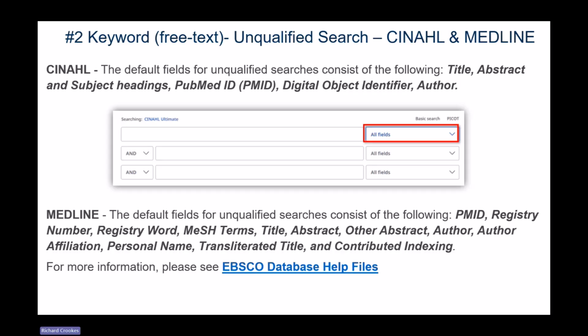So again, the principles that we're looking at will be the same, whichever version of CINAHL, and likewise, whichever version of MEDLINE we're using. So whether it's MEDLINE with Full Text, MEDLINE Complete, or MEDLINE Ultimate, the search experience will be the same in terms of the default fields for searching. The content obviously will differ in terms of active full text, non-embargoed content, which will be much more with the Ultimate databases, but we are focusing on the basic versions of both CINAHL and MEDLINE today.